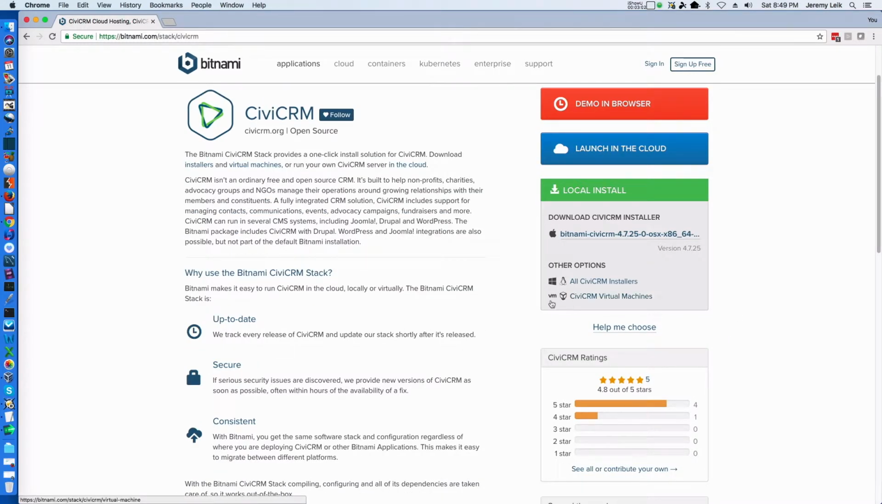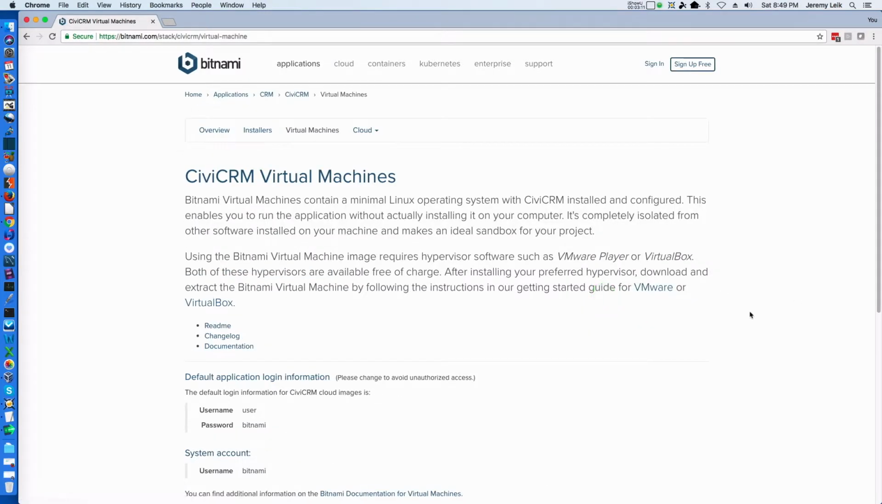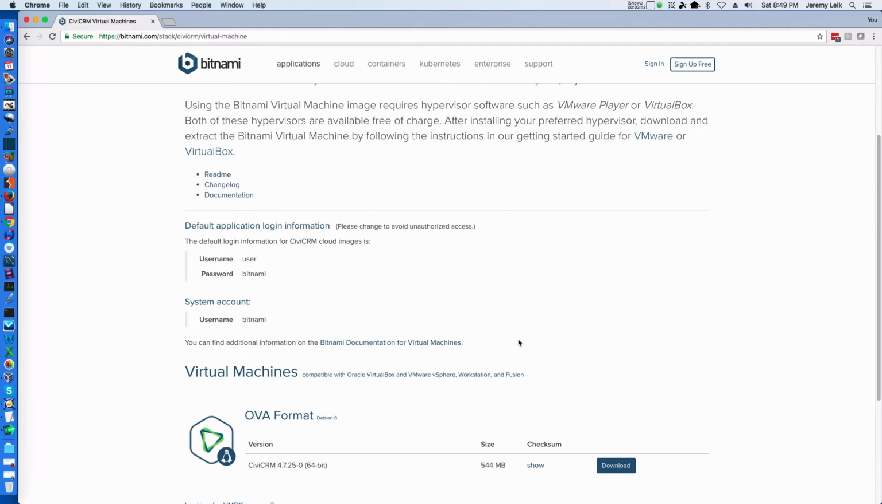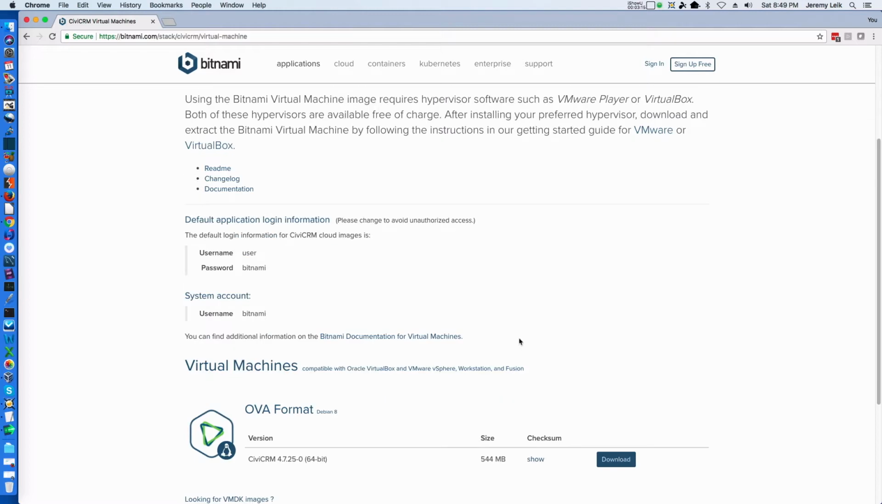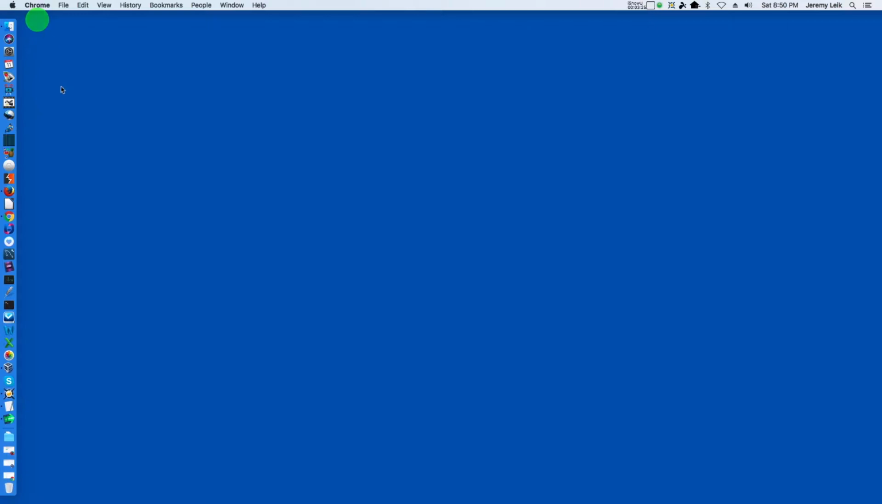Now, the option I have chosen, and I've already pre-downloaded this, is the virtual machine. So you would just click on the virtual machine and it gives you some information, which I'll leave this page up because we may need to refer to it later. But we'll get rid of Chrome for the moment and bring VirtualBox back up.